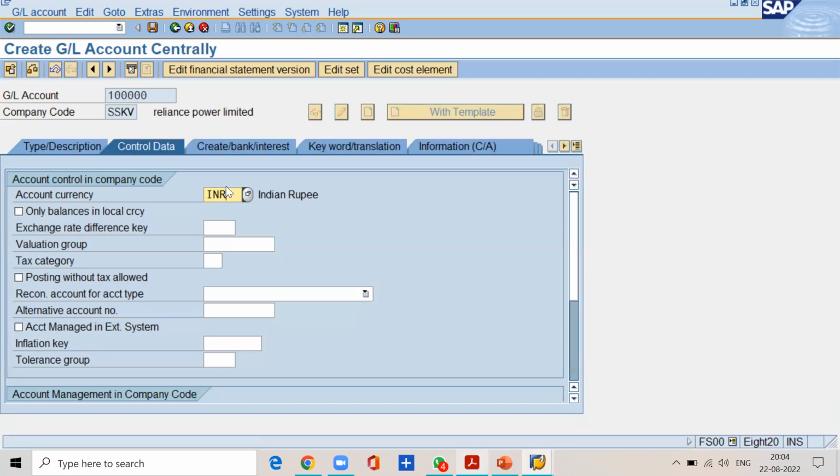Now, you have taken one term loan from HSBC Bank in US dollars. In that case, you maintain the GL account, HSBC Bank term loan account. Then when you come to the control data tab, account currency INR will be defaulted there. But as you have taken the term loan in US dollars, account currency should be USD. So you can remove INR, you can enter USD.